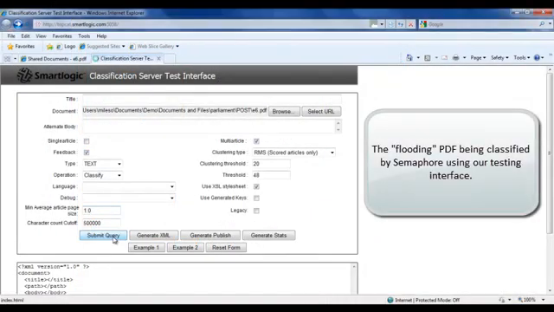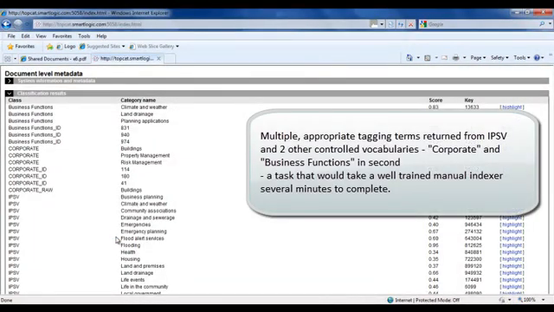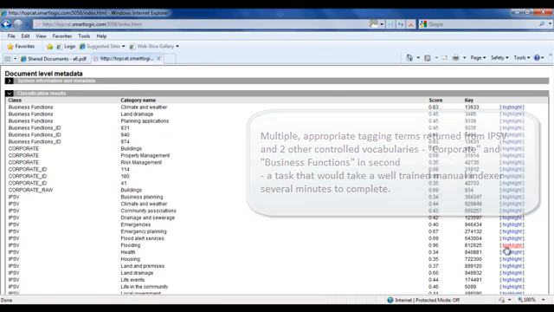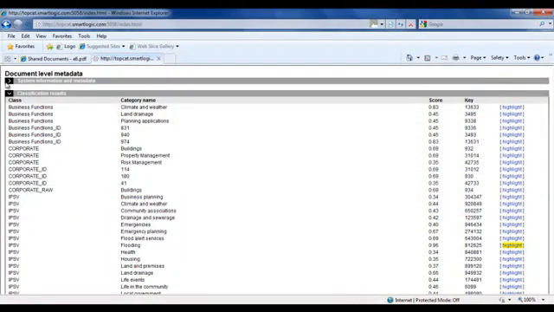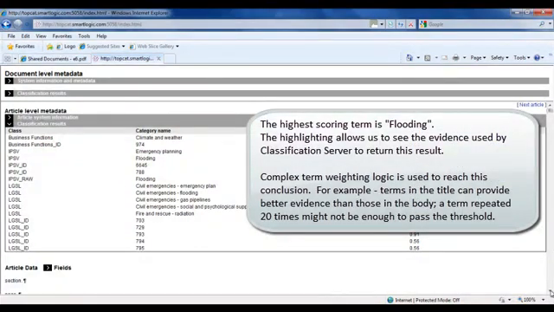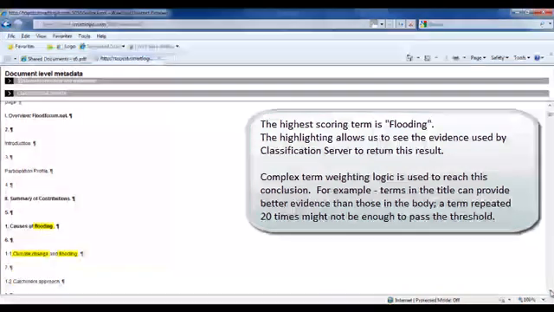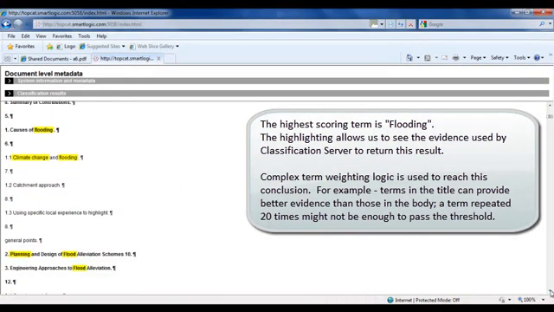Here, the flooding PDF is classified in real time against IPSV and several other taxonomies. The term flooding is amongst the several valid subjects returned. In this test interface, we can highlight the language evidence for this conclusion. This natural language processing has split the document into titles, articles, sentences, phrases, and matched it to the language in the taxonomy for each of the 3,080 possible IPSV terms.